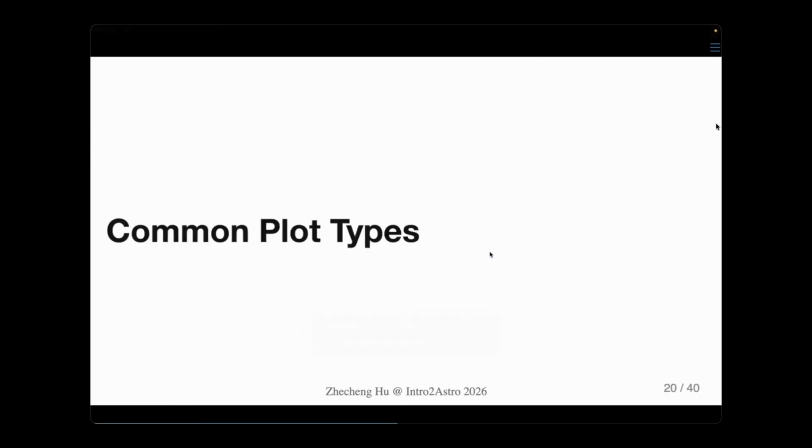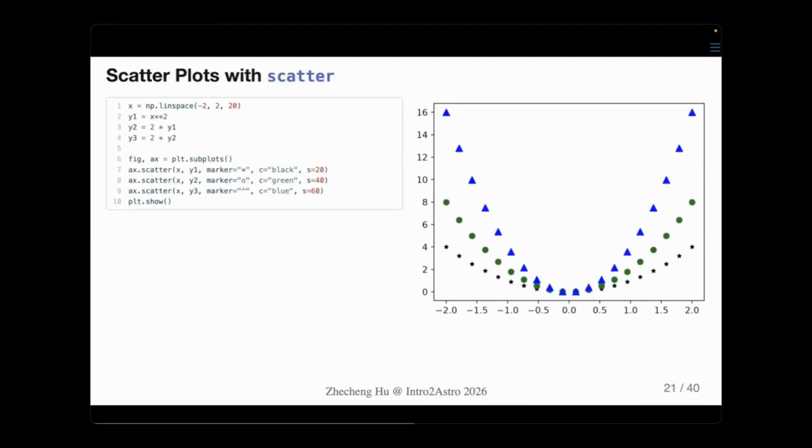Okay, and that is pretty much a very basic concept you need to know about. And from now on, I will be a little bit quicker and just showcase some common plot types of different plots that give you a concept of what the capability of Matplotlib is. So here is the scatter plot.